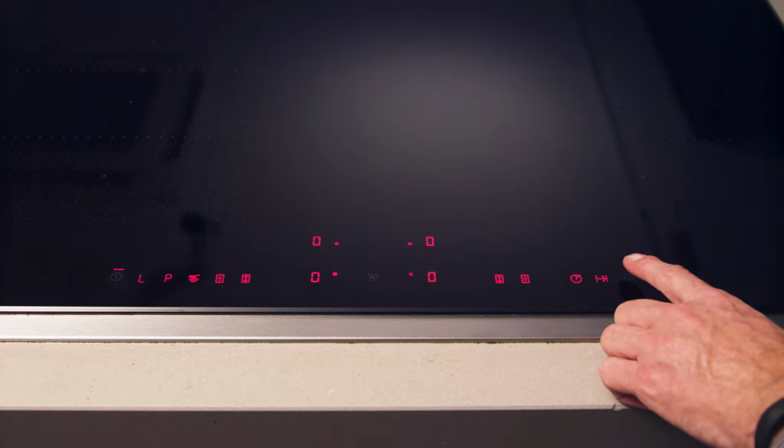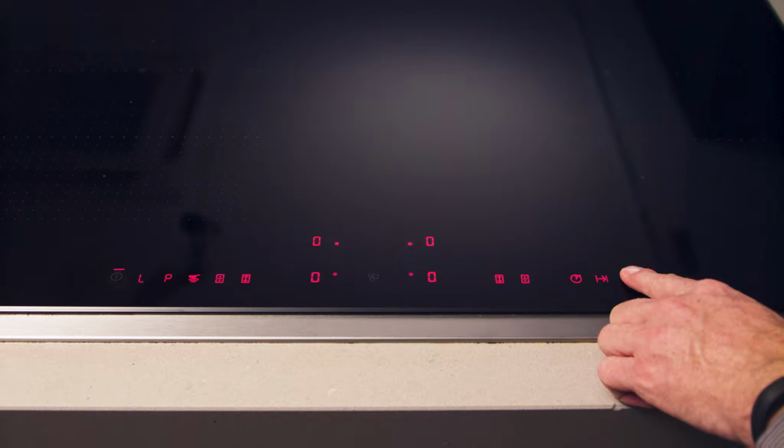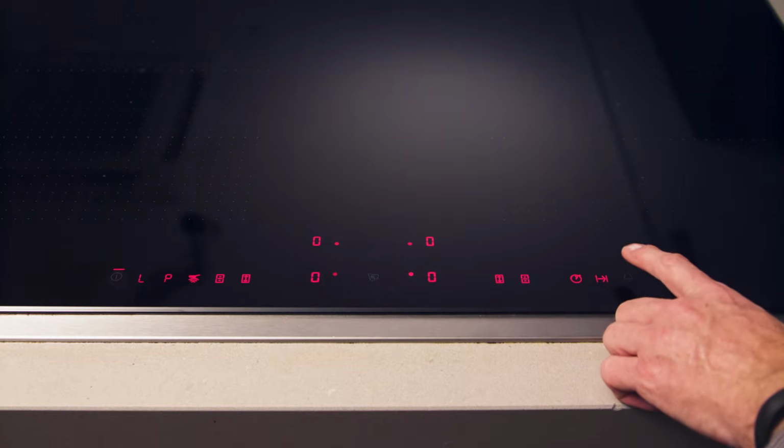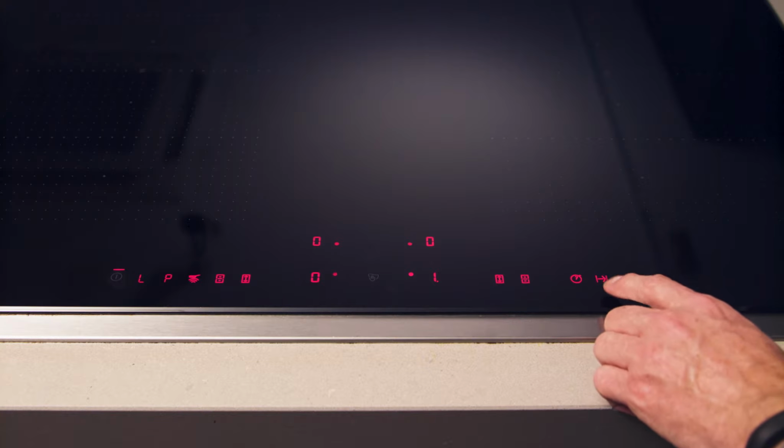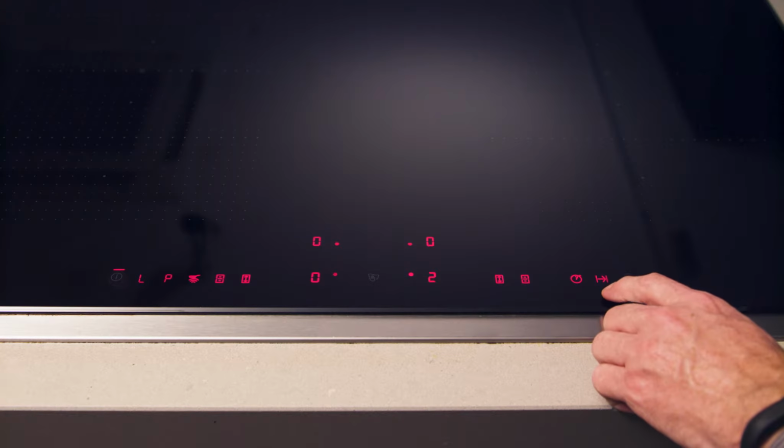Press the alarm symbol repeatedly until the indicator for the desired hot plate lights up. Set the desired heat setting by pressing the timer or the arrow symbols. The hot plate is now activated.